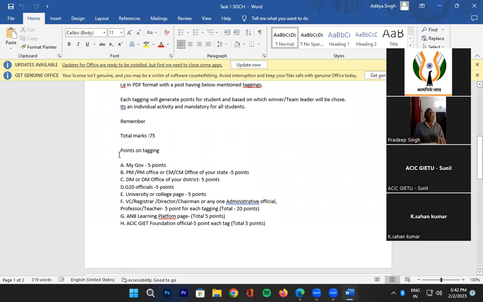If you are creating a post, try to tag MyGov, you will get 5 points. Try to tag the PM or Prime Minister's Office, or the CM office of your state, you will get 5 points. Try to tag the DM or DM office of your district, you will get 5 points.